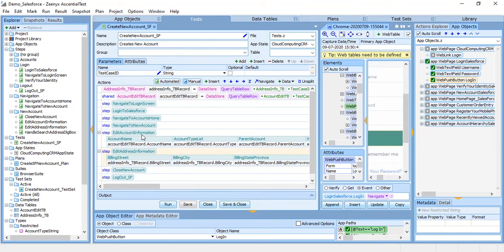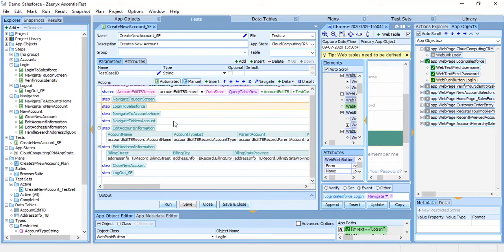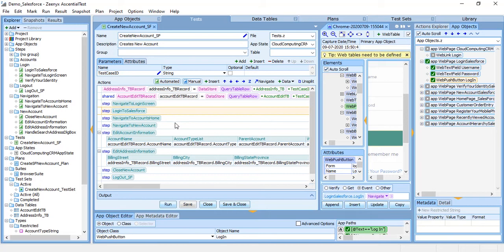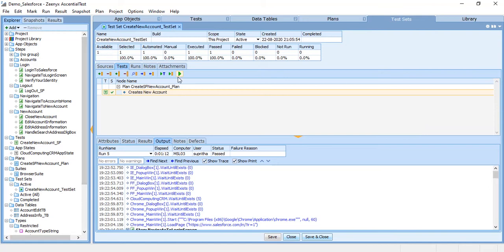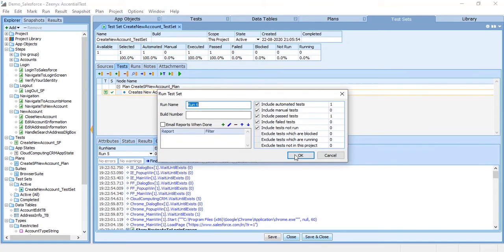Now let's take a look at test. A test is generally made up of reusable steps, and building a test in Ascential is just simple. All you have to do is simply drag and drop these reusable steps into your test. You can notice that I have already created a test case which includes the creation of new account and verifying them in a Salesforce application. So that's all we have to do in order to build a test. Now, I have created a test set from where we shall execute the test case. So say run test and click on OK.